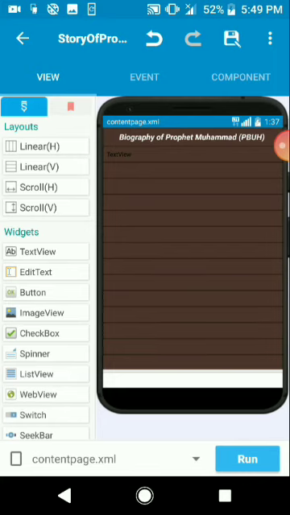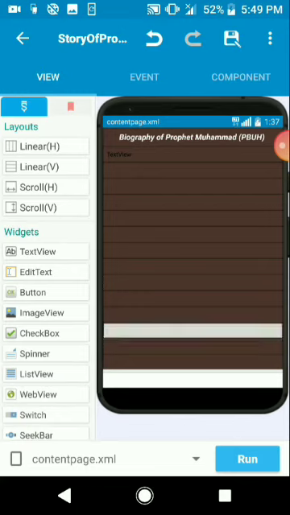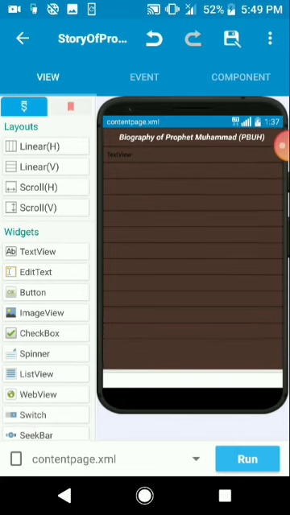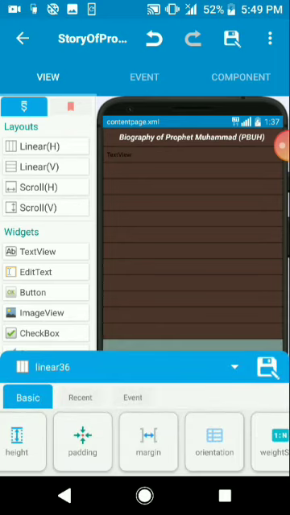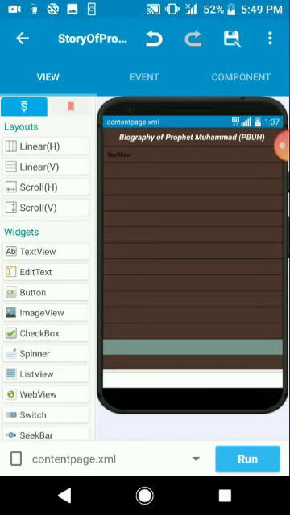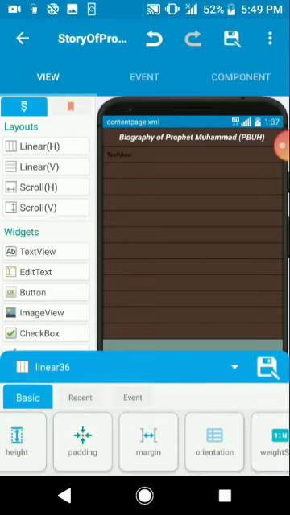Let's see how many we have. 1, 2, 3, 4, 5, 6, 7, 8, 9, 10. But let me add more so that it can contain all of these linears, so that I'll be able to scroll and show you that the app will be able to scroll this content, the ones that disappeared. So let me just make it 15 now.